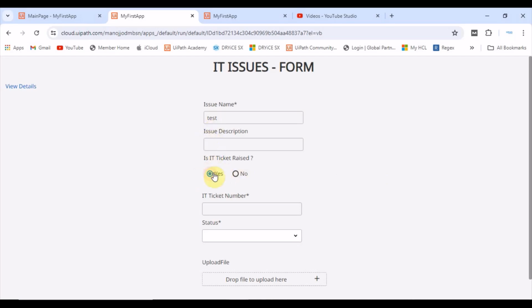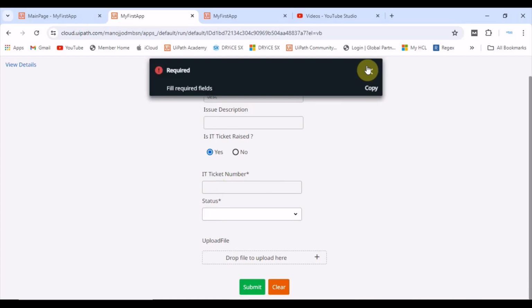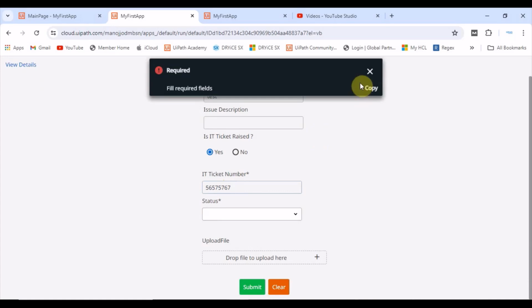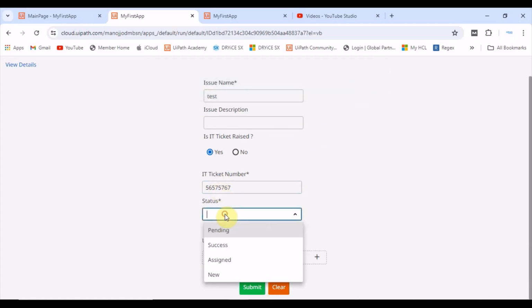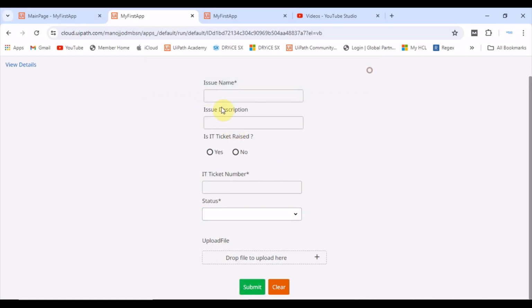So here when I'm clicking on the yes button, then it is asking to put the ticket number and the status, which are again the required fields. So if you see, it is saying fill required fields. Let me put some number here. Again it is saying fill required fields. Now you can click on status and then just click on the submit button. The record is updated successfully.